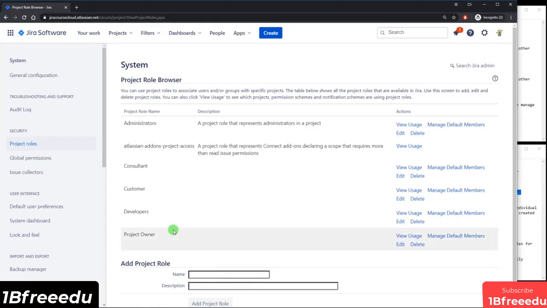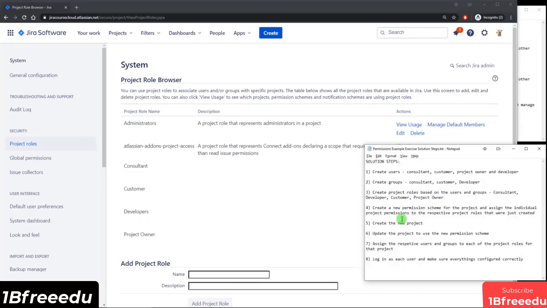Okay. Now, I'm not going to add any default members into any of these new roles, the consultant, customer, and project owner, because chances are you're going to have a different project owner for different projects. And the same thing applies for customer and consultant, so you don't want to put a default member, and you can assign specifically for each project. Okay, so I believe that should take care of step 3.